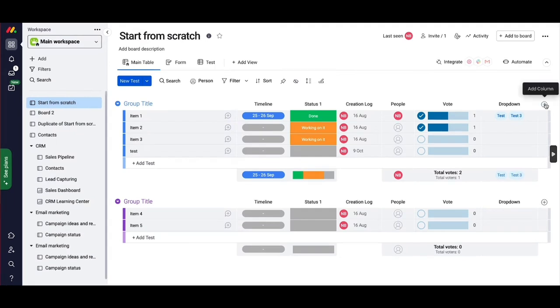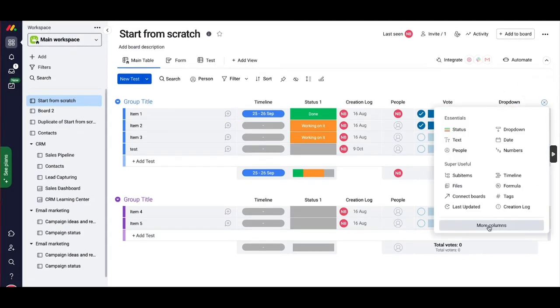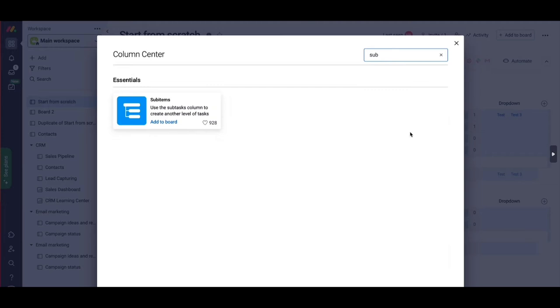Next, in your chosen board, click on Add Column at the far right of your board. Then this drop-down will appear, where you will click on More Columns at the very bottom of the drop-down. Next, the Column Center pop-up will appear.